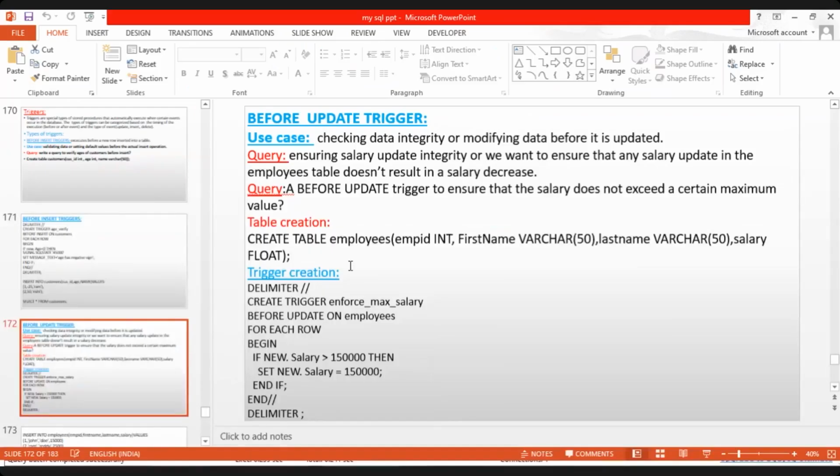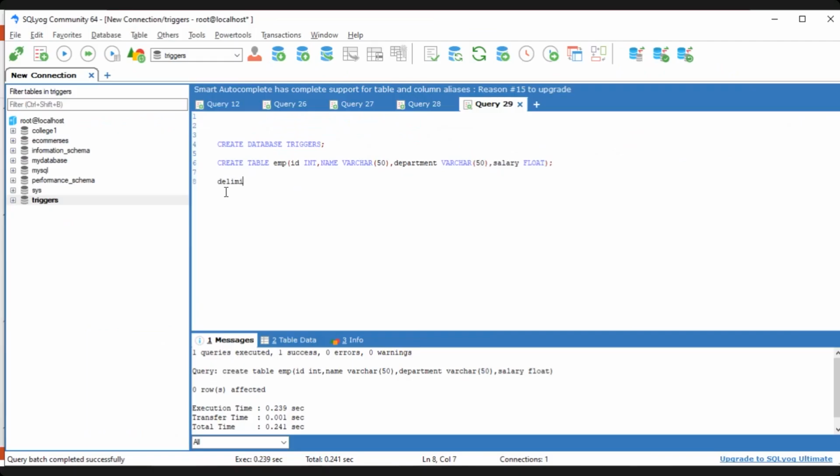I'm creating the trigger to see that. We have to use the delimiter when we are writing multiple SQL statements. The delimiter will execute those statements without errors. I'm creating the trigger, and the trigger name I'm taking is enforce max sal.